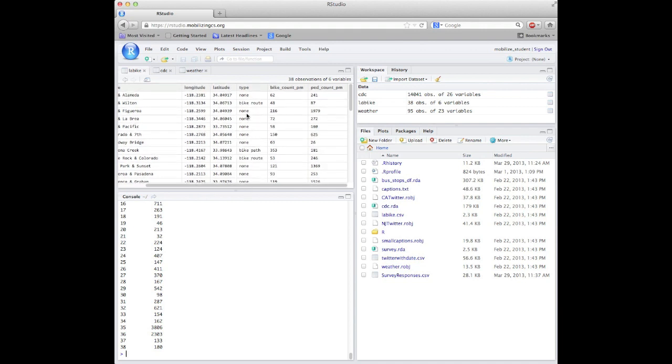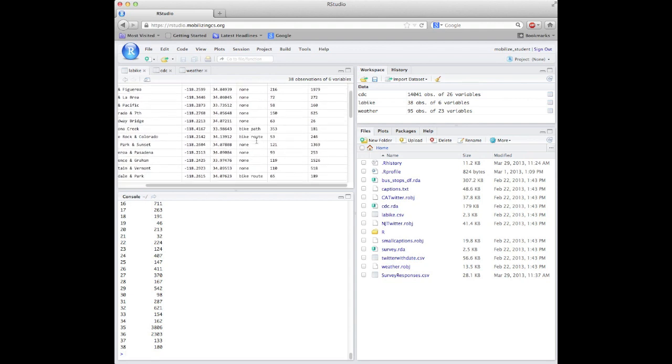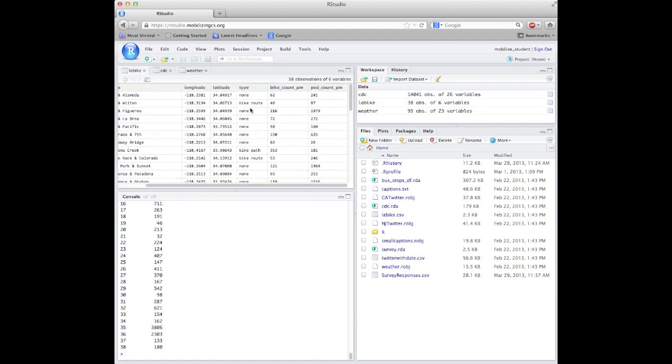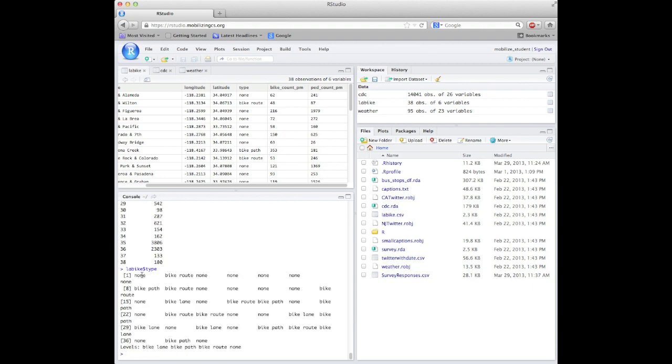In this column I have all of the designations of whether it was a bike route, a bike path, a bike lane, or none of the above. So if I wanted to just access that column, and we call columns variables, I would have to use the $ sign. What I do is I type out the name of the data, and then I type a $ sign, and then I type the name of the variable. So in this case, the name is type, and when I hit enter, it prints out all of the information from that column. It starts at the left and it goes to the right, and it just is reading down this column.